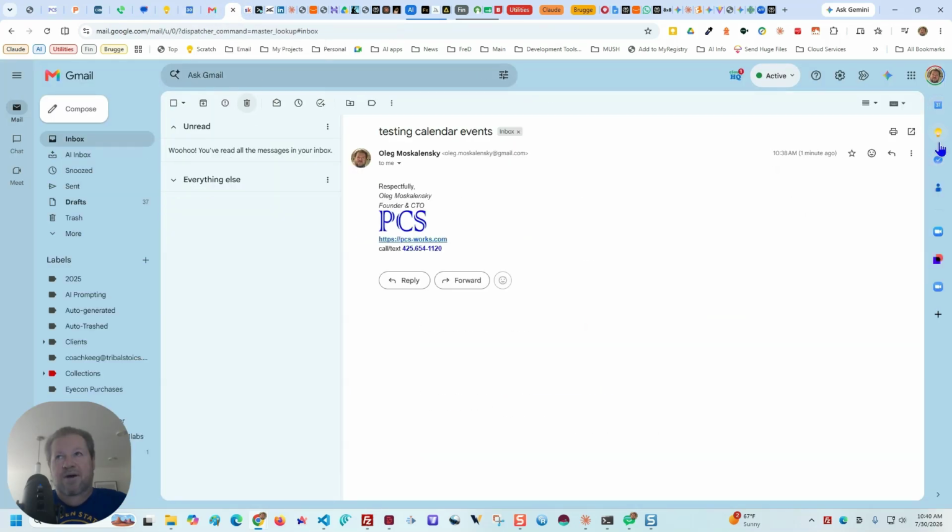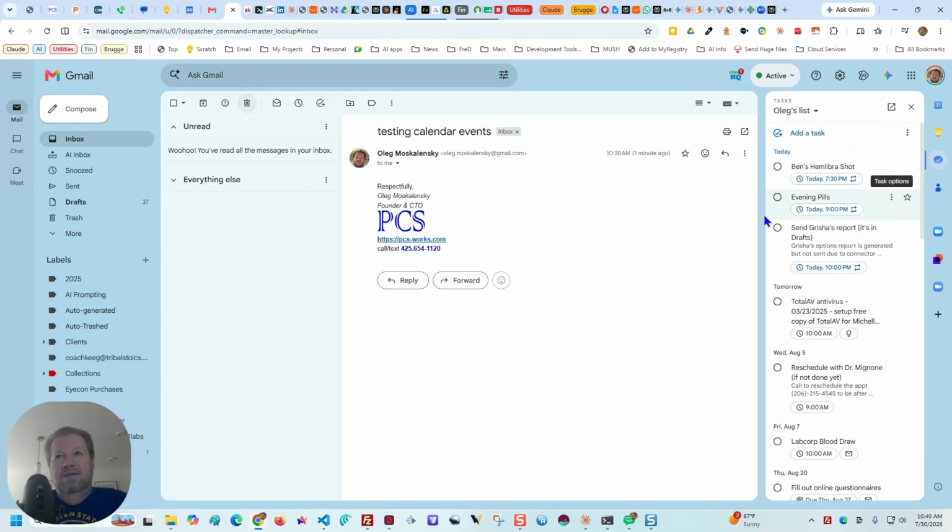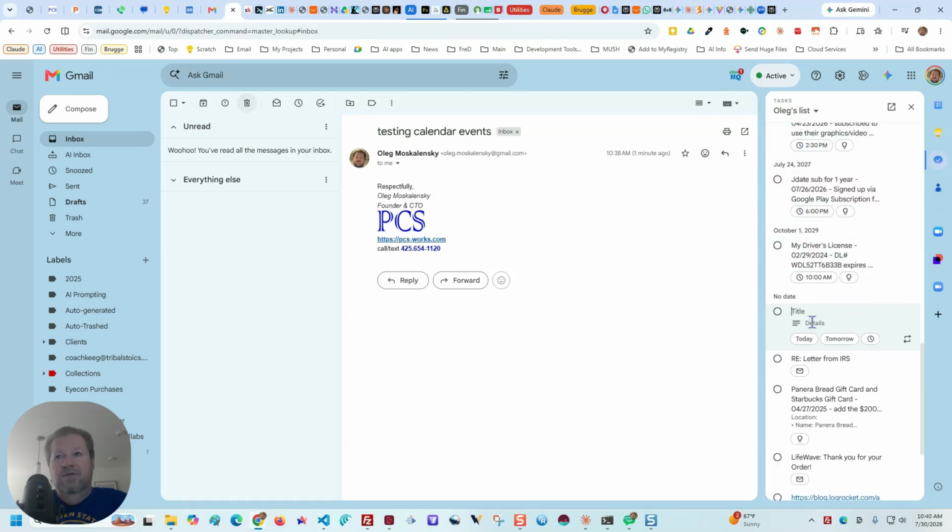So that was the calendar option. Another option we have is task, because it would be nice to set it up so we can then indicate when we're done. So if we open up the email right there, click on tasks, then we say add a task, it goes ahead and adds it right here.